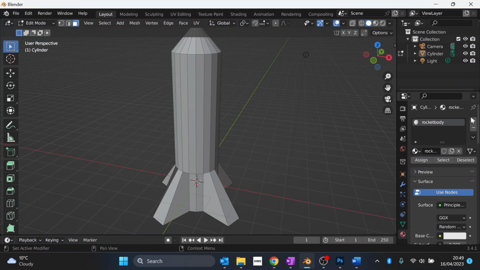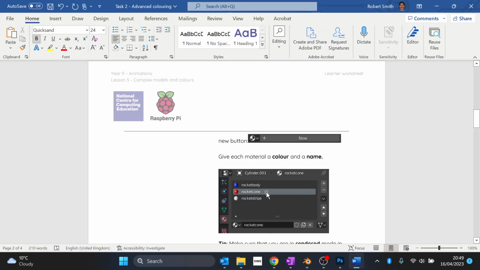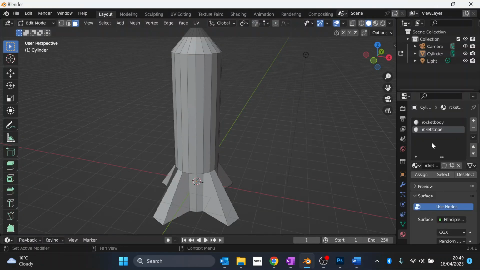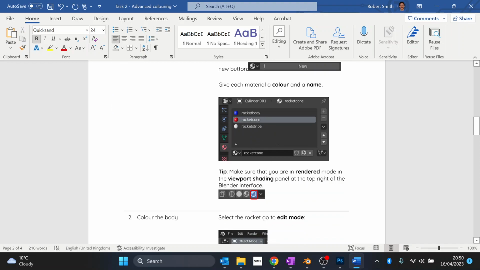Okay, it's got 1 there. Next one, we can call it rocket stripe. And in fact, let's keep it consistent. Let's call it rocket cone for our last one. Okay, rocket cone. In fact, let's just fix that typo there. Okay, so we've got rocket body, rocket stripe, and rocket cone. Okay. And actually, as we go along, we can go back to it. We can select a colour for each one as well.